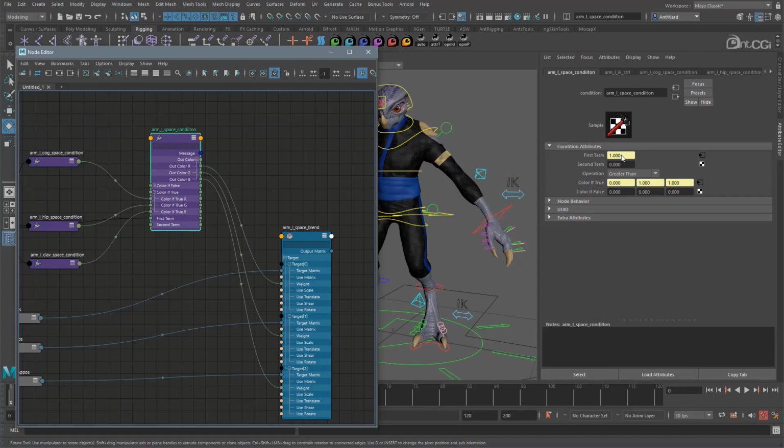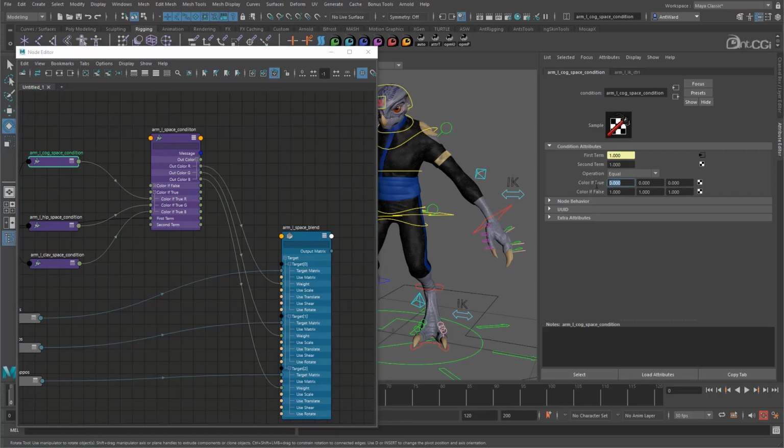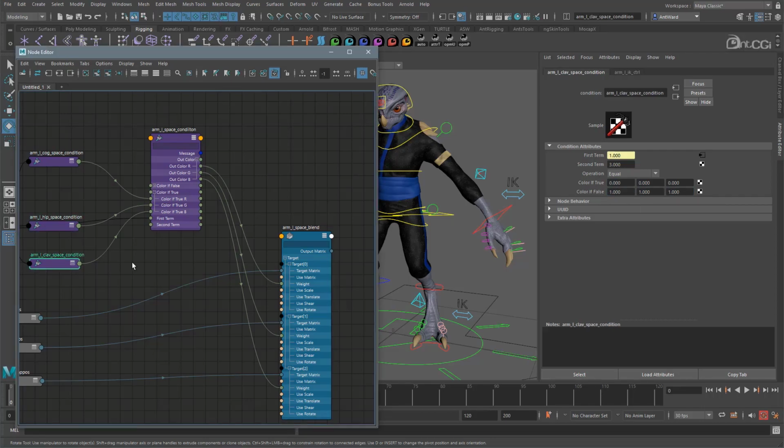Okay, this doesn't look right. We should only be getting one value below set to 1. Let me check the other condition nodes. Right. The true value should be 1 and false should be 0. So let's just update those. That's better. Just the 1 now.